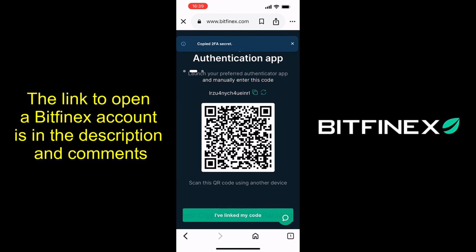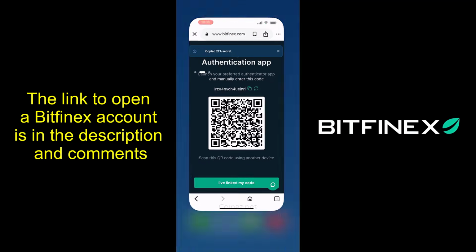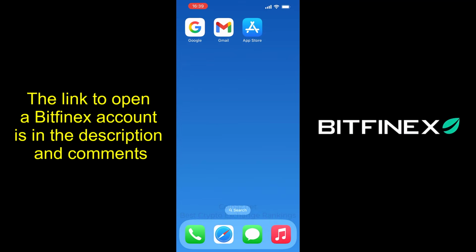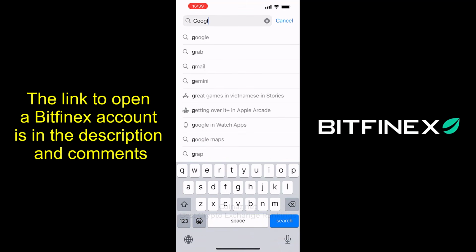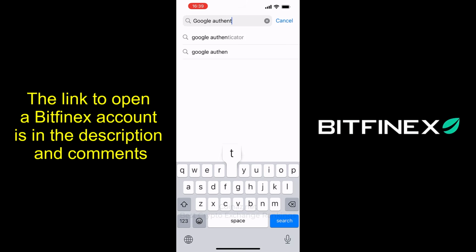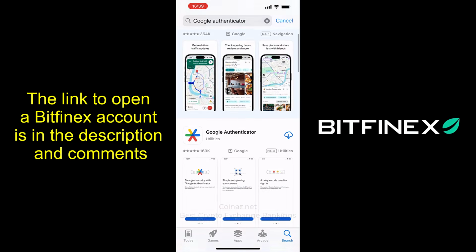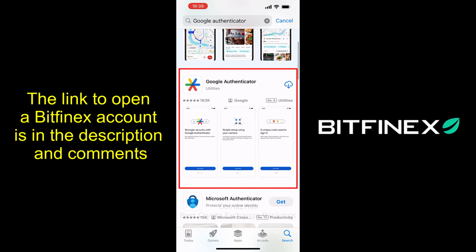Now, I'll guide you through downloading the app. First, open the App Store. If you're using an Android phone, open Google Play. Type the name of the app as shown on the screen. This is the app you need to download. Click here to download the app.